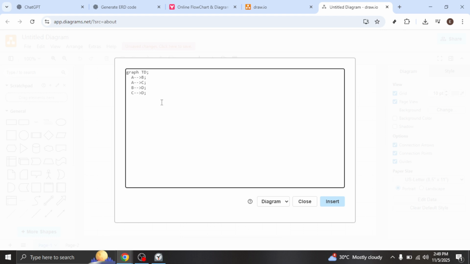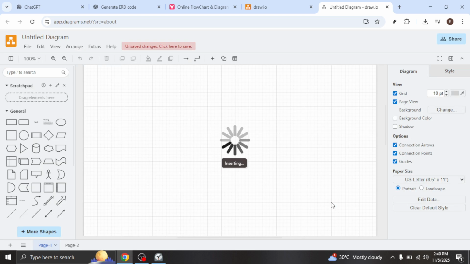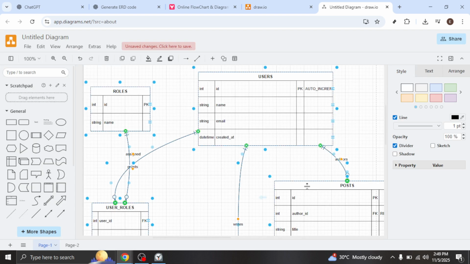Paste the ChatGPT-generated Mermaid code into the provided space. Now that the code is in Draw.io, click on Insert. The software will now render your diagram using the code you've carefully prepared. And there you have it, a fully functional and visually engaging diagram, ready for review or presentation.